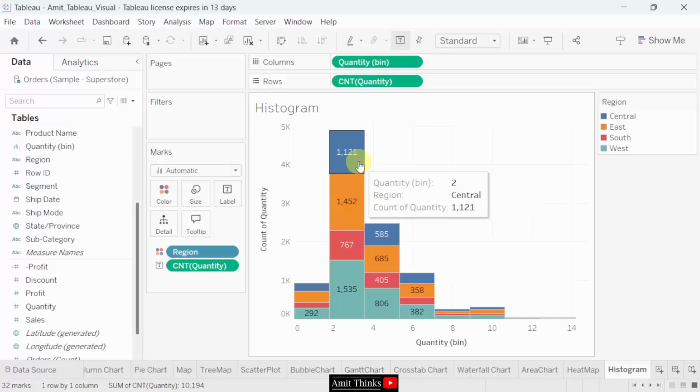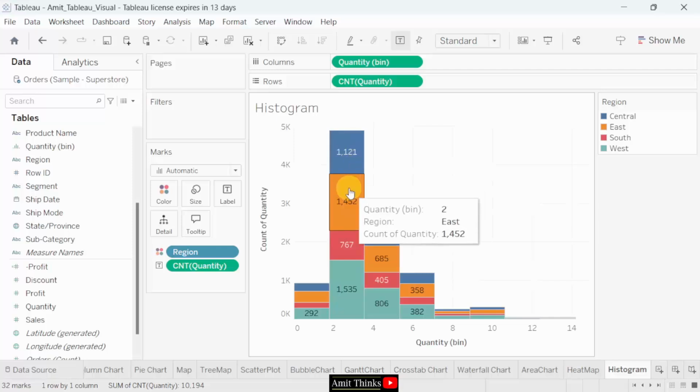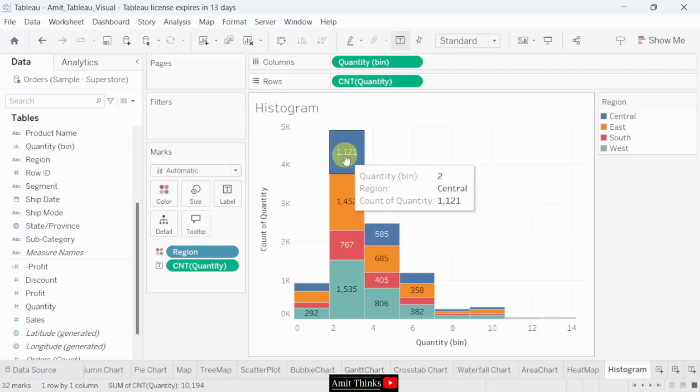Our x-axis represented our binned quantity values. The y-axis represents the count of quantities within each bin. The regions are central, east, south and west and represented by colors. Each bar is stacked by region, with each color representing a different region. For the bin with a quantity of 2, let's say, the central region has a count of 1121.